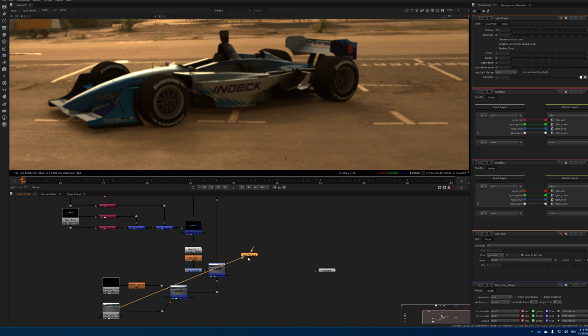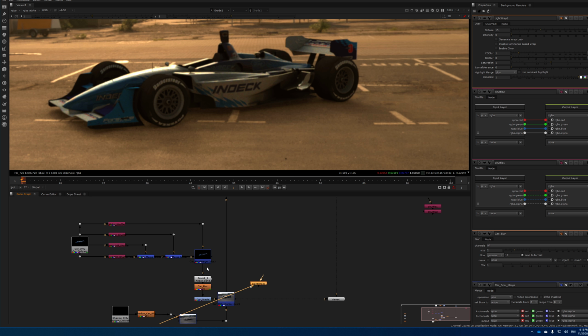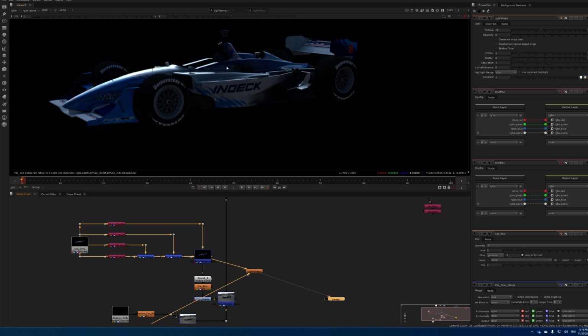So A gets plugged into your object. So for us, it's whatever node represents the entire object. So for us, it's going to be this last merge node here. So I'm going to plug that into A. And then before I do anything else, I'm just going to look at that in the viewer. So this is the result of my light wrap right now.